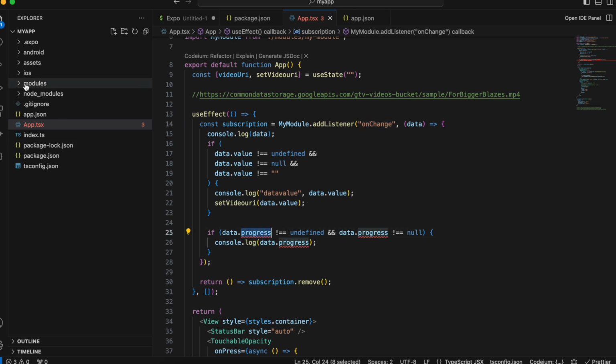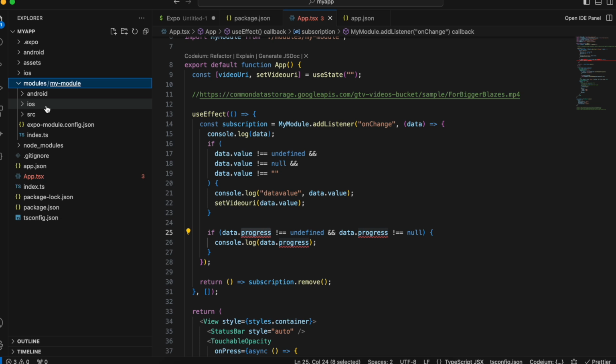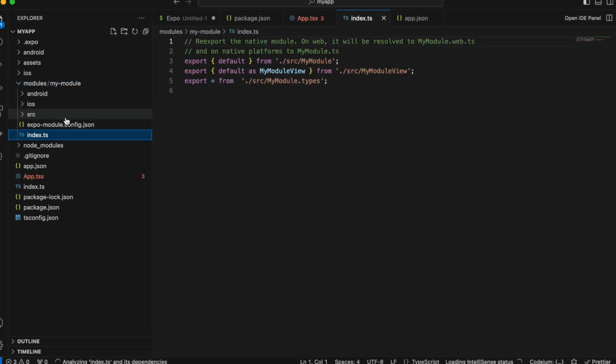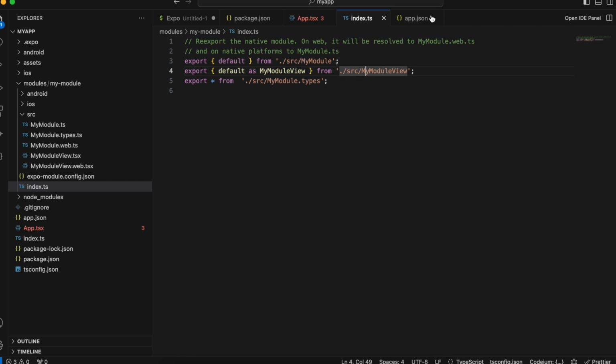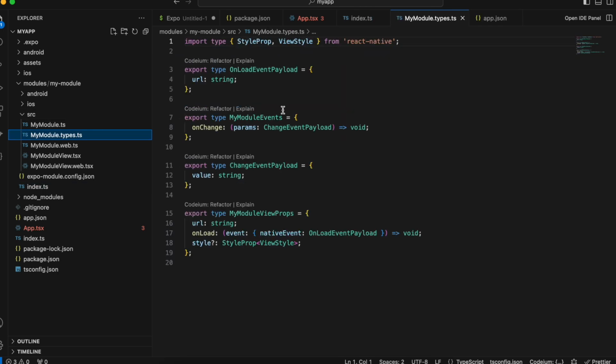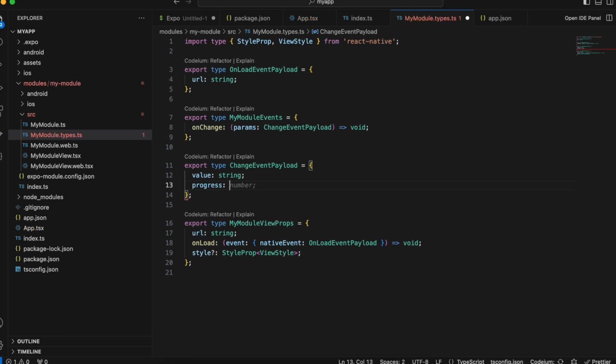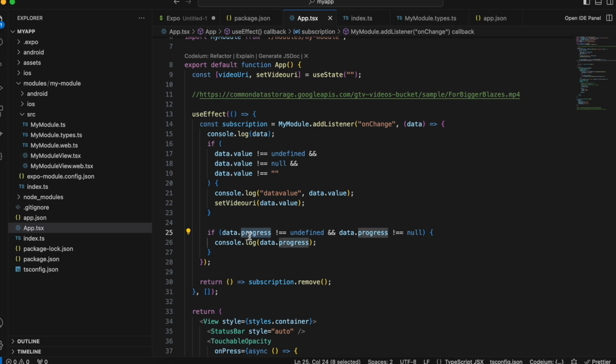So what you will have to do is go to your modules, go to index.ts. No, sorry, I'm completely sorry about that. Firstly, you will have to go to modules, my modules, src, my modules.types.ts, and here you can see we are getting a value. So in the value variable I will send the URI of the transform video, but I also want the progress, right? So I will just append progress and it will be of type string. So that's what I'm doing over here. Now here you can see the error has been gone.